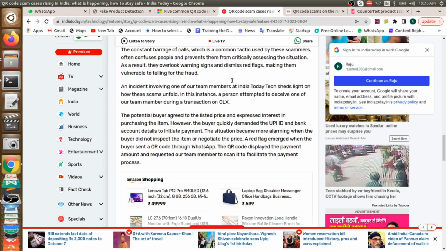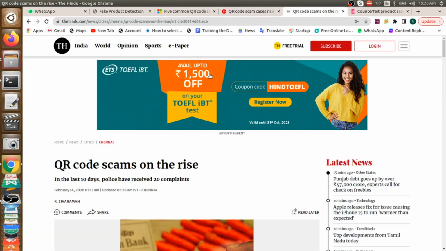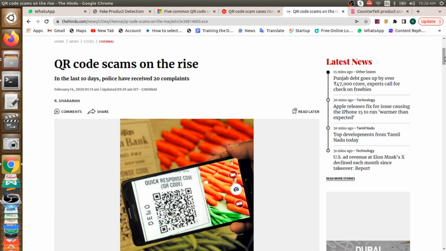And then comes the Hindu. The Hindu newspaper again speaks about QR code scams on the rise and how they are increasing. As in India we are moving toward more online transactions, using UPI, with the technology these scams are also increasing. We should come out of that.